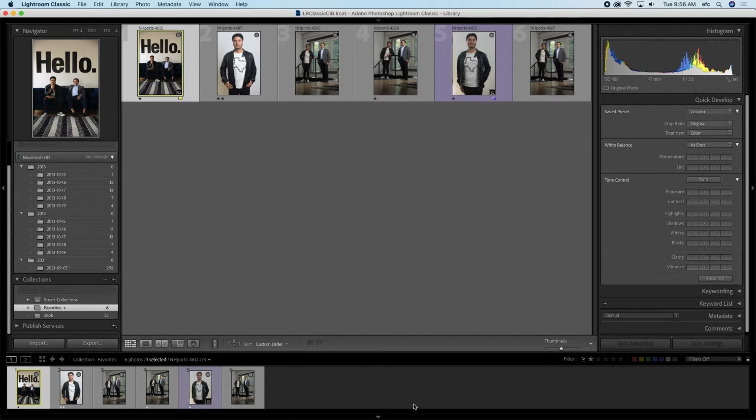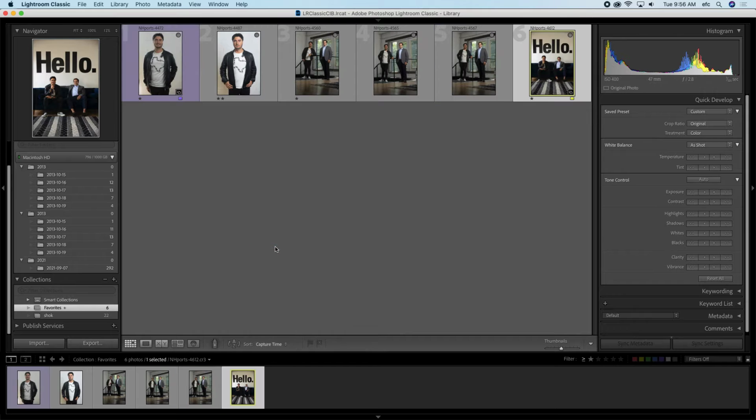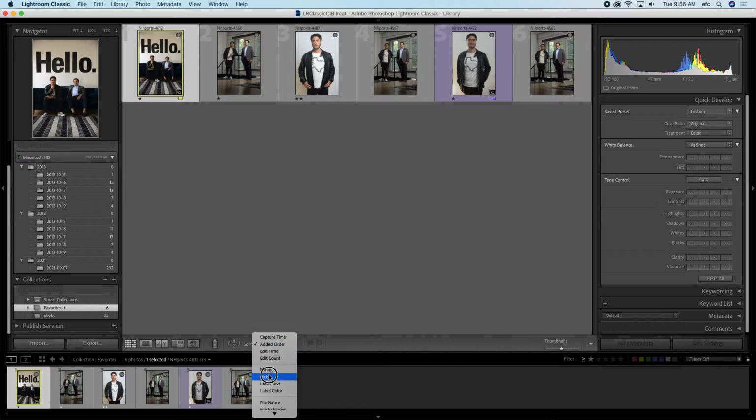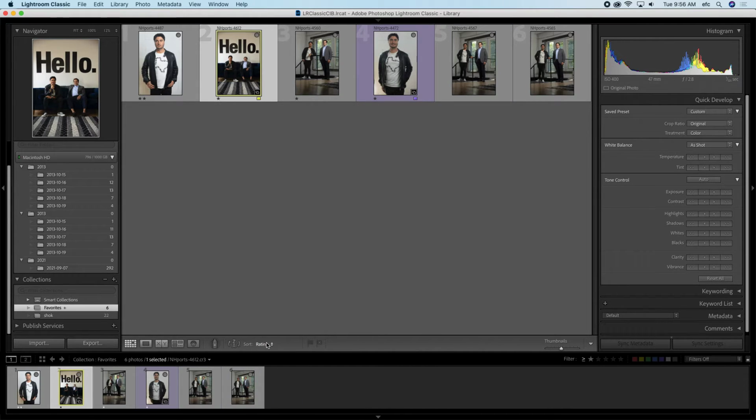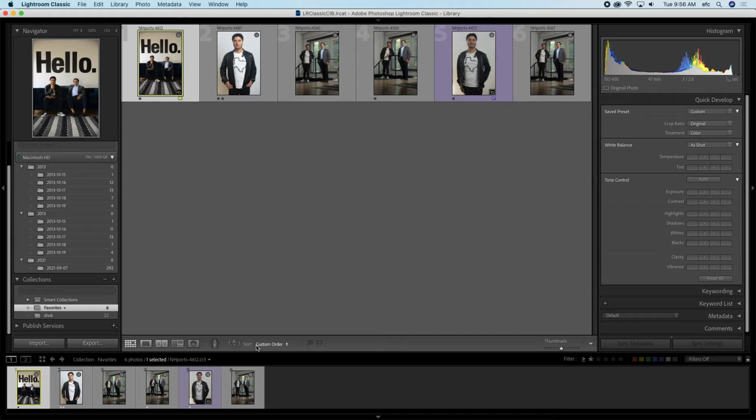All right, and let's see. Okay, that's just the grouping parts, and then we talked about the film strip. You can also re-look at it with, right now it's in a custom order since I moved it. You can also say capture time or added order, or it'll do all these different kinds of selections, but the custom order will always be the one you did.